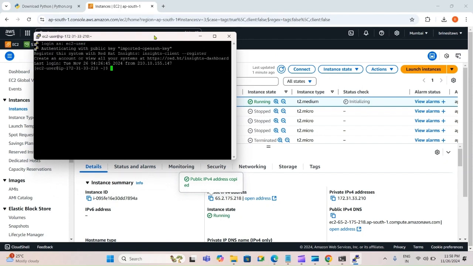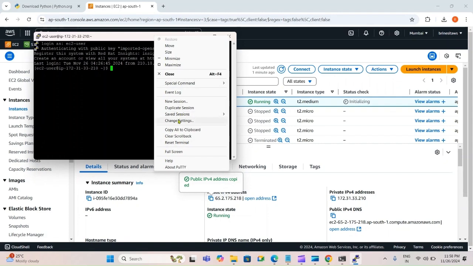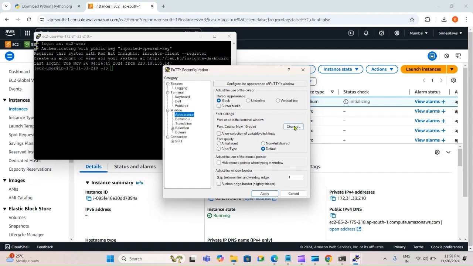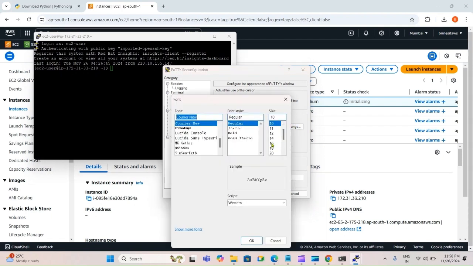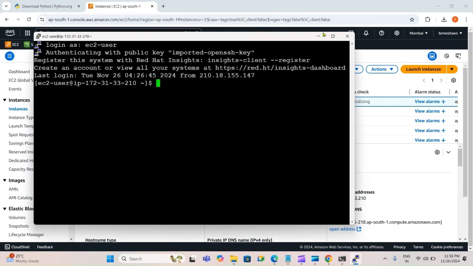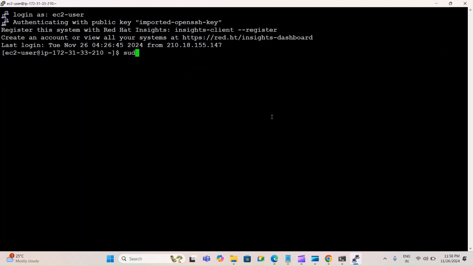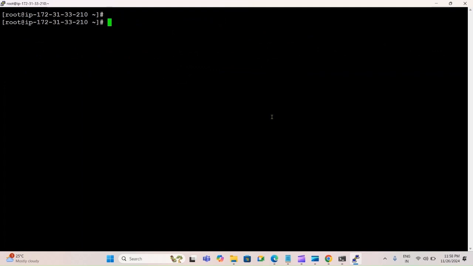So I'm changing the appearance. I'm going to change settings, appearance, and then font size, font style. So that will increase the font, right? So I am switching as root user now. Now you can see in every EC2 instance, I mean Linux EC2 instance, Python is already installed. So before that, you need to check python --version. So now it is showing the version.